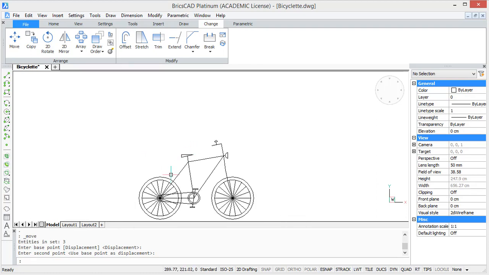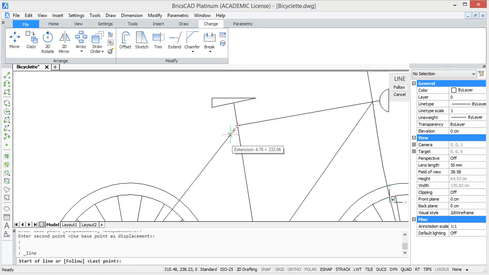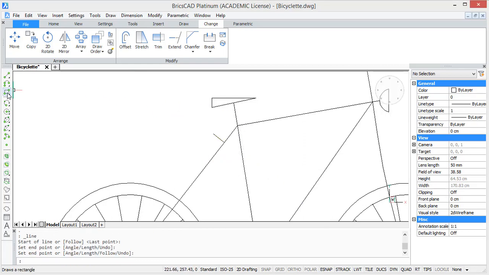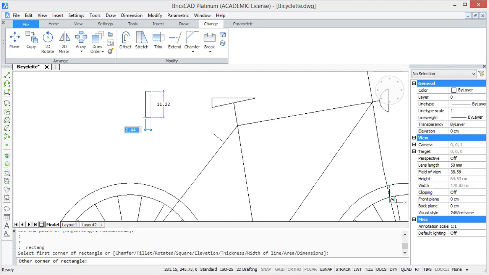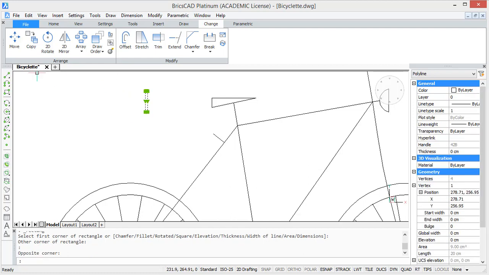Finally, we are going to draw the rear lights. For this, at the distance of about 9 units, draw a line of 6 units long perpendicular to the frame, and then draw a rectangle of 1 by 9 and move it to the line.